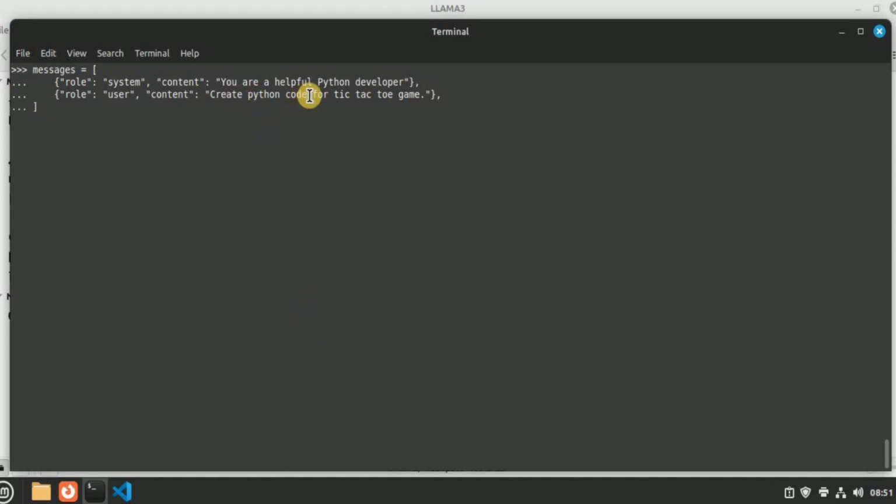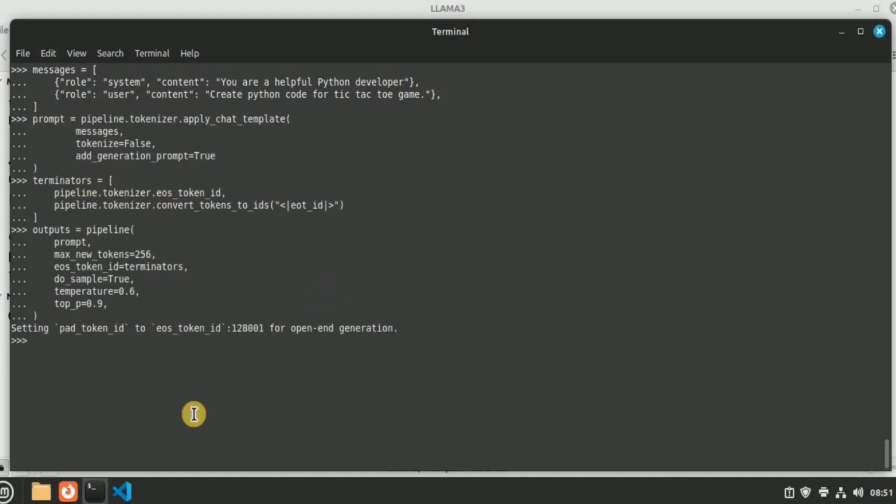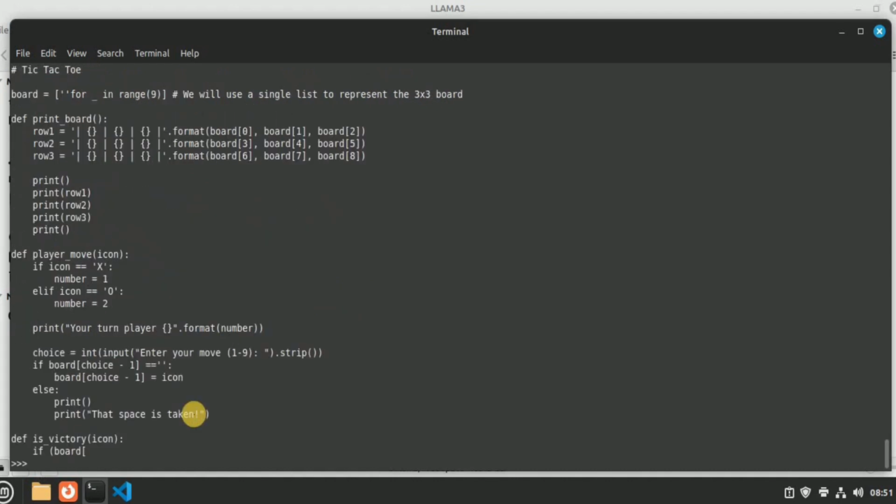This time I'm going to prompt it to create a Python code for the tic-tac-toe game. Hit enter and it will be saved inside the messages. All other steps will be the same. And then we will simply print the response. And you can see that within a second, it started providing us the code, but we have set the max tokens to be 253. That is why it was unable to generate the entire response for us.